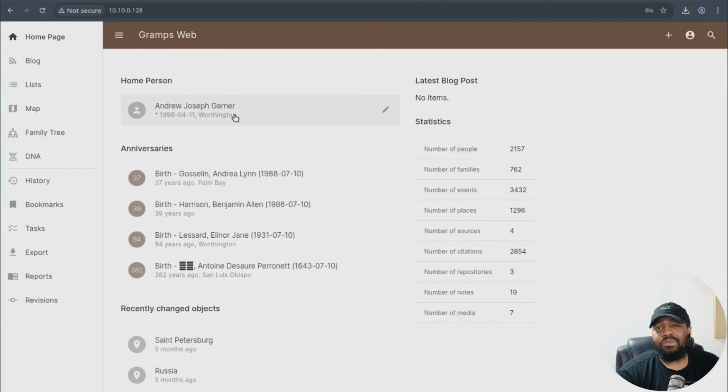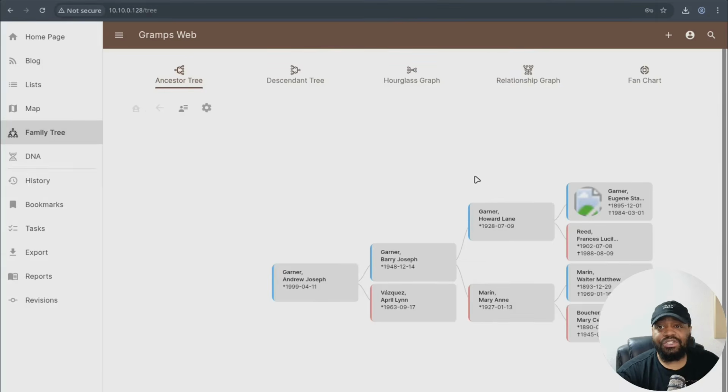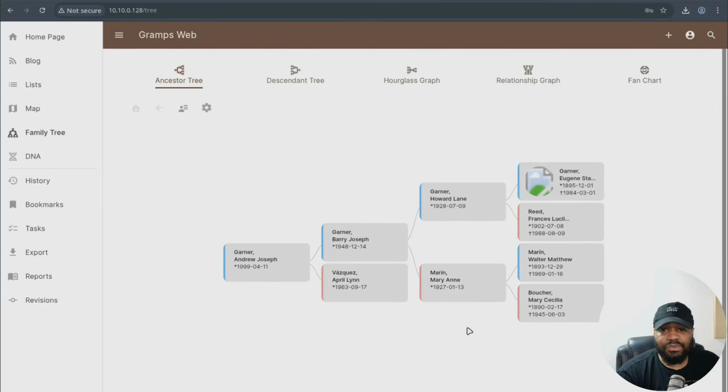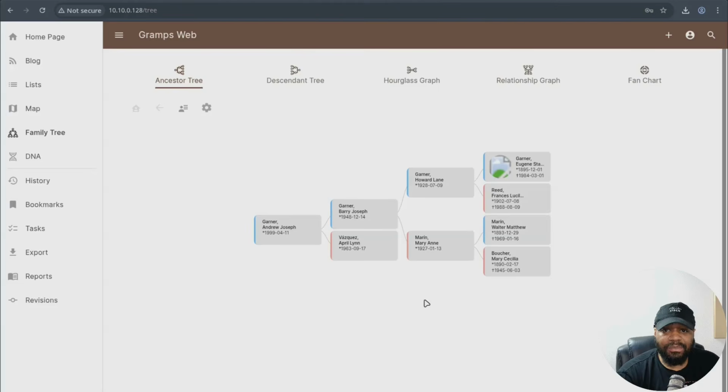Once you set your home person, like I said, it could be you, it could be anyone in your ancestry tree that you're working on at the moment. Then you can go back to your family tree, and this will show you where you are in the family tree. And then you have a bunch of different views, which I thought was super cool once I started figuring this out and playing around with it more.